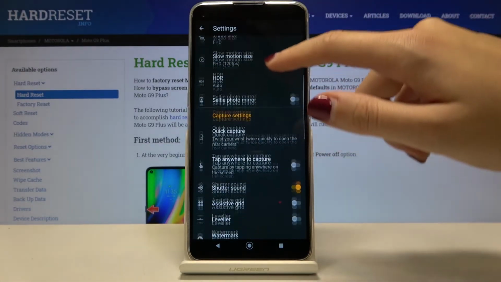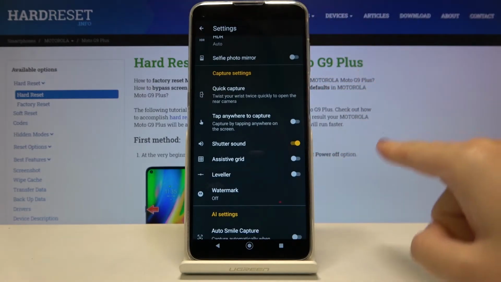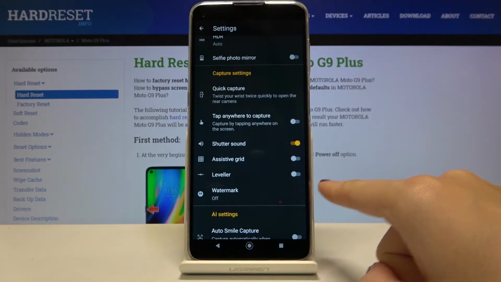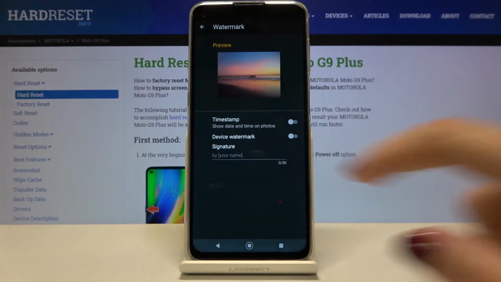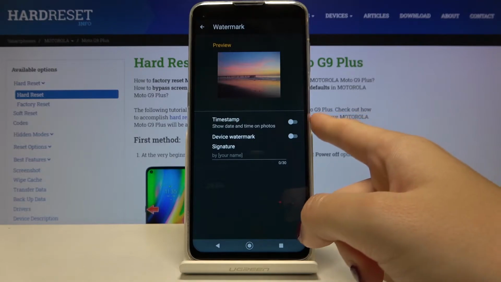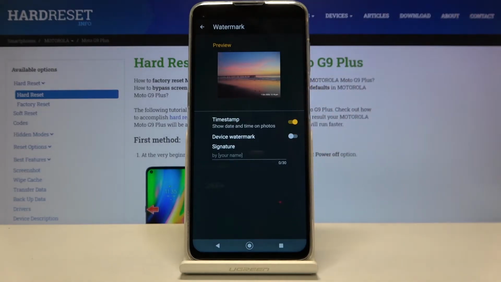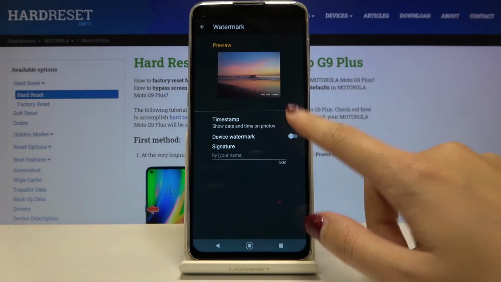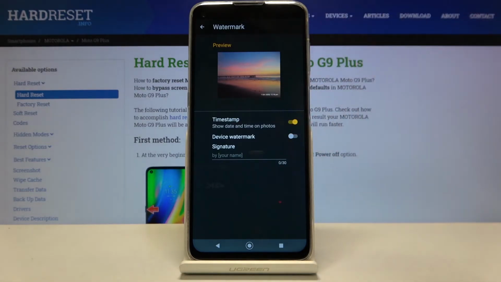And now let's slide a little bit down to the capture settings. At the last position in this category we have the watermarks, so by tapping on this we get access to more options we can manage. And as you can see we can pick the timestamp watermark. By using this button we can easily turn it on and turn it off. So this is how it works.